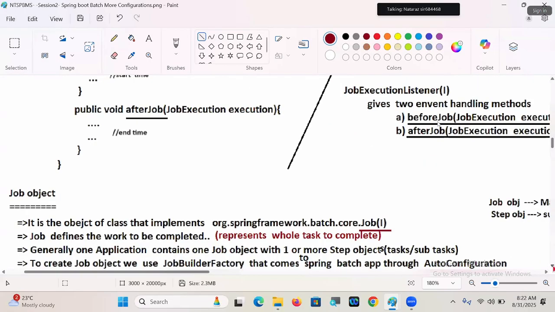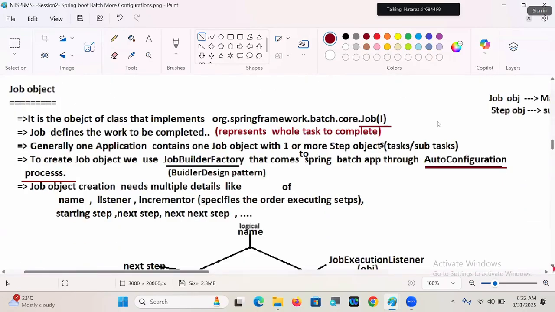Sir, why are you teaching listener? While creating job object, we have to pass some inputs, and one input is job listener, guys. Okay, check it out.